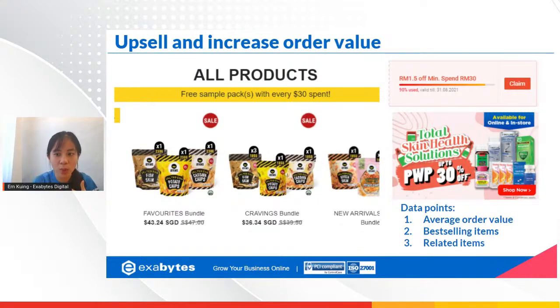If I know that my average order value is 25 ringgit, and I want to increase my order value, I can do, let's say, a promotion. I want to increase my order value from 25 to 30. I will offer, for example, a free sample pack with 30 ringgit spent. That will help me to increase my order value. If I have data on my best-selling items, I can also bundle these items that are frequently bought together.